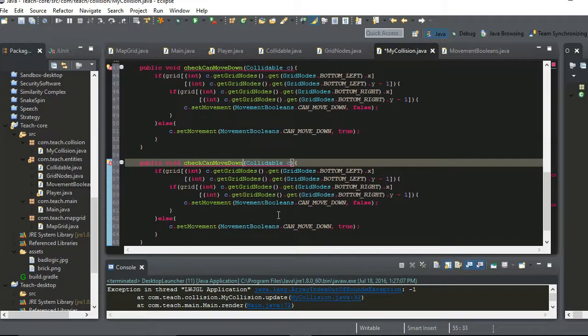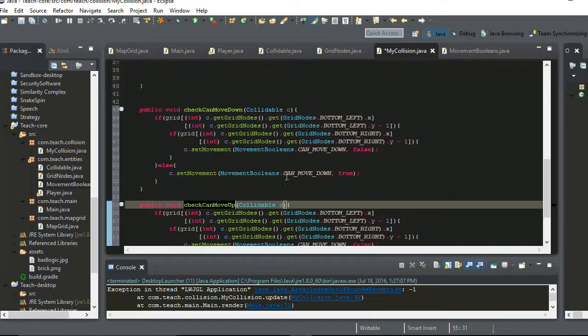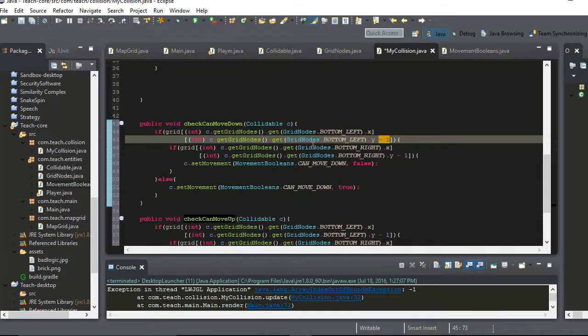So I'm kind of hoping at this point you're not just copy and pasting. You understand that. What we just did is we checked the bottom left, the y coordinate just beneath the bottom left to see if it's true, and the y coordinate just beneath the bottom right. If both of those have something there, then you can't move down.